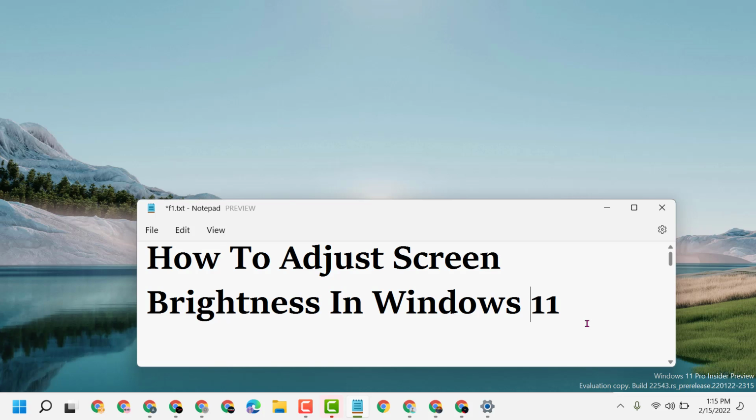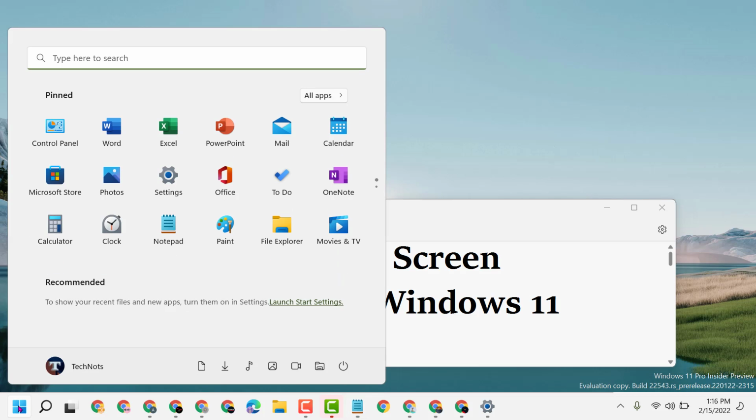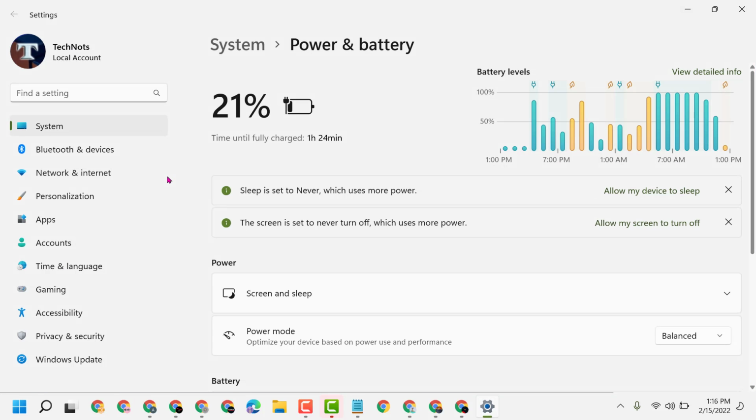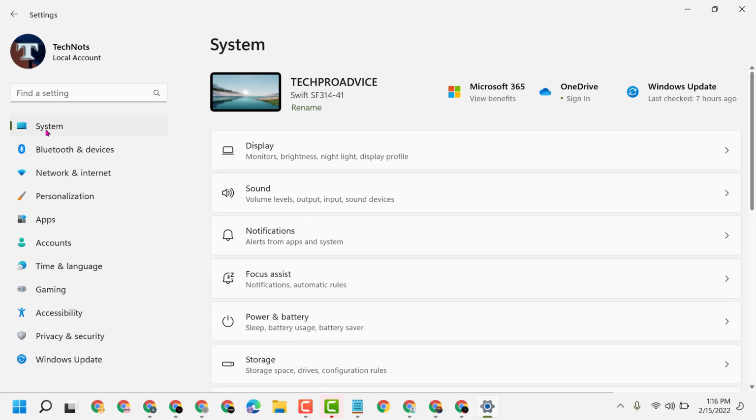Hello friends, today in this video I will show you how to adjust screen brightness in Windows 11. So click on Start, then click on Settings. Now here click on Display.